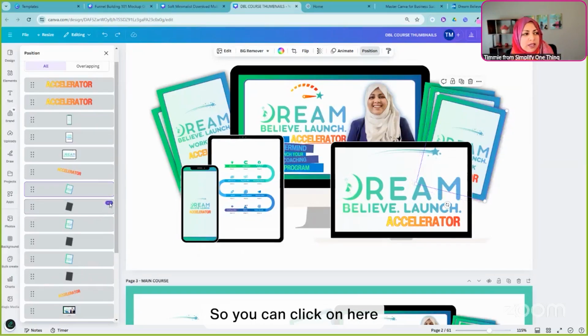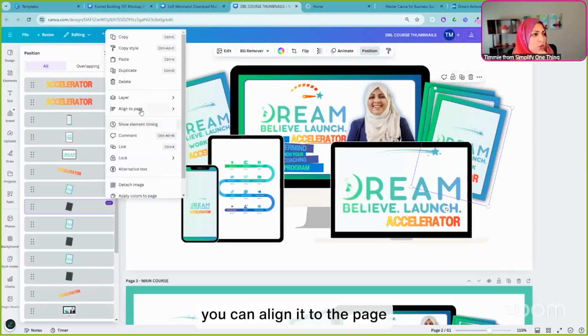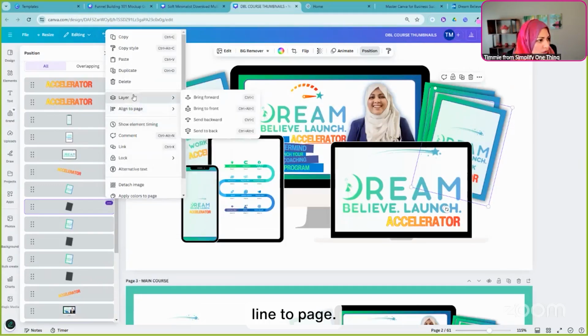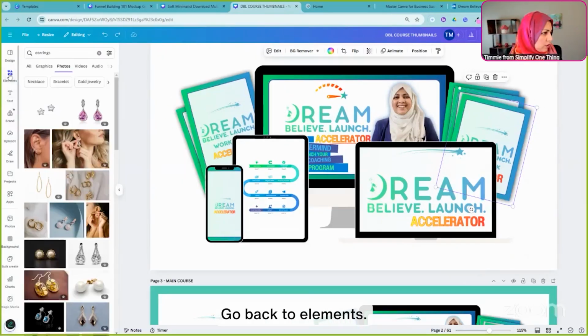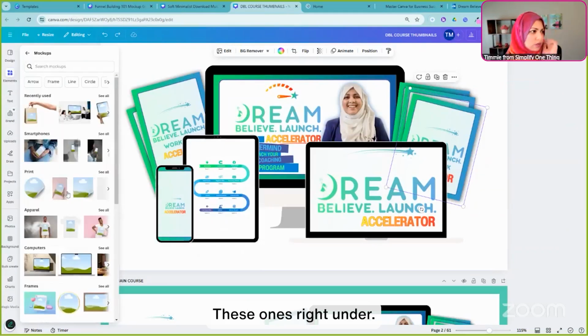So you can click on here and you can align it to the page. You can actually layer this. You can bring it to front or something like that to be able to click on it. Sometimes I have to do that with other people's designs and things like that. Go back to elements. These ones, right?